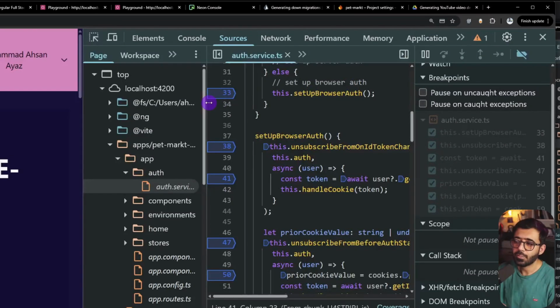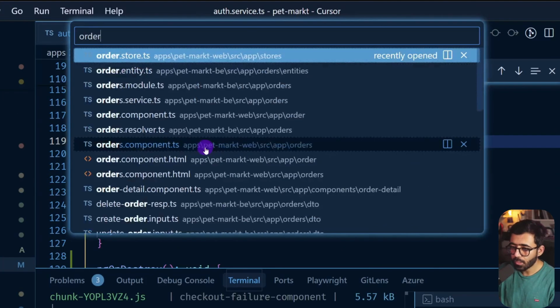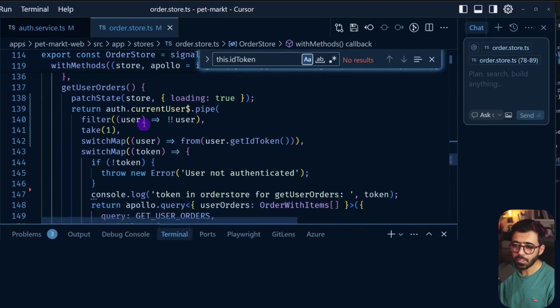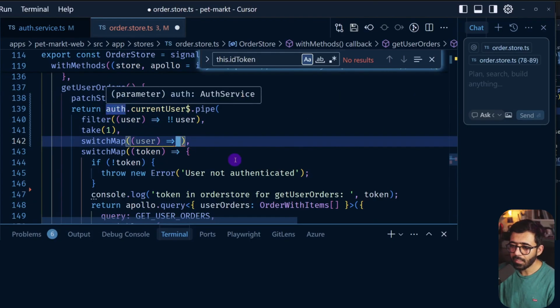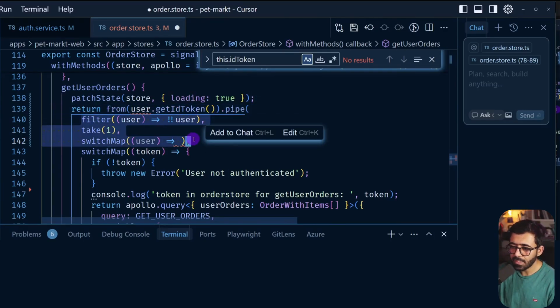So I don't even need to do all the magic that we did before, which means that if I wanted to go to order store, I'm going to say order.store.ts. And when we say get users orders, which means that I can essentially get rid of all of this and keep just this one. So I'm going to actually cut this from here and then let's quickly paste it here. So it's going to be from, and then I can remove these lines from here as well.